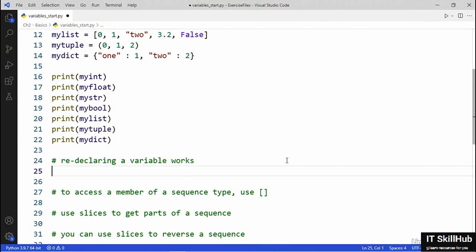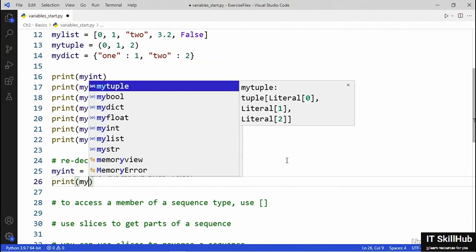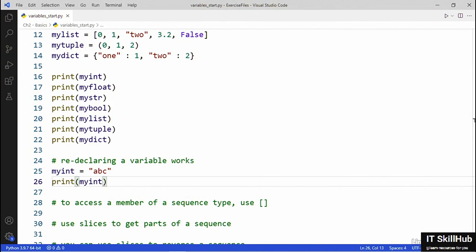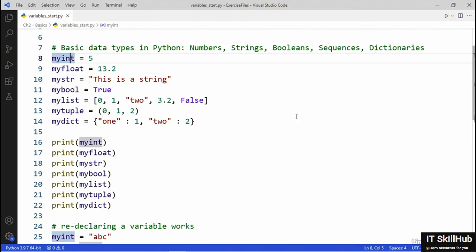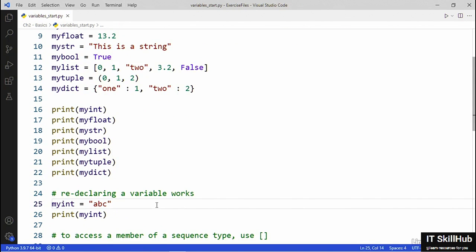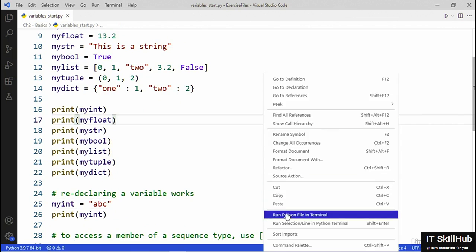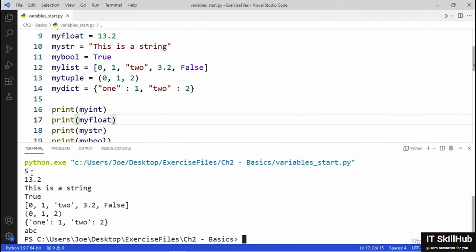All right, let's try adding a couple of lines. I'm going to write my int equals ABC. Okay, and then I'll print my int. So basically, I'm redeclaring the variable that was declared up here previously as a number. So now I'm declaring it as a string. So let's go ahead and run this. And you can see that it works. It started out as an integer, but now it's a string. So even if a variable has already been declared, you can redeclare it with a different type, and that works just fine in Python. All right, let's keep on going.